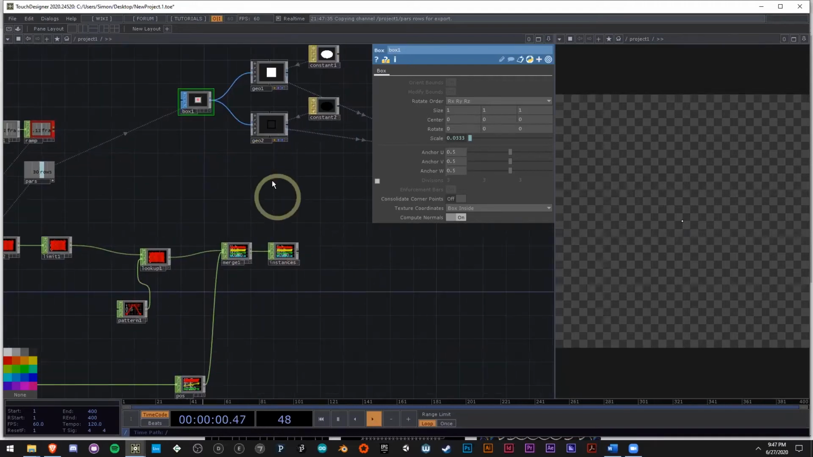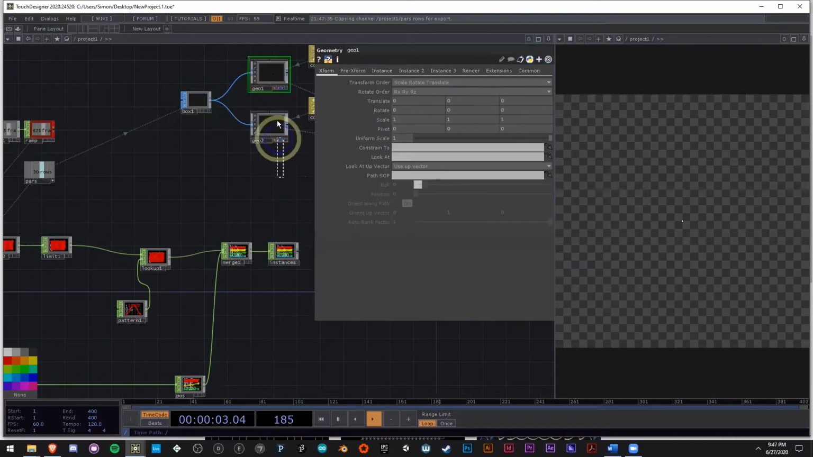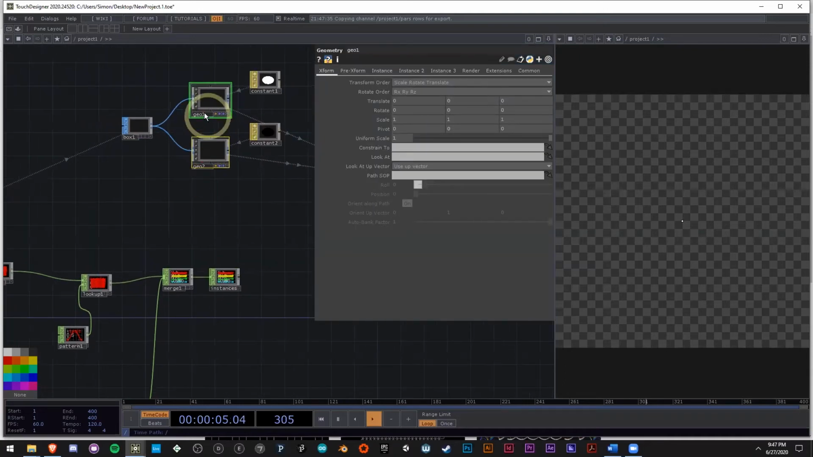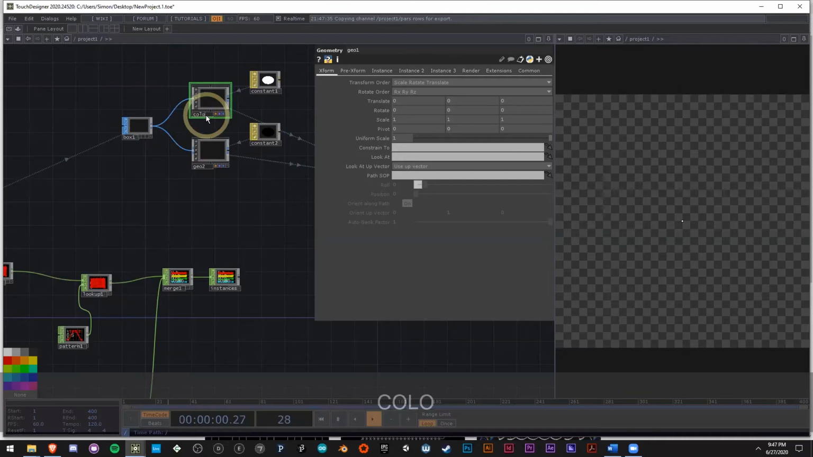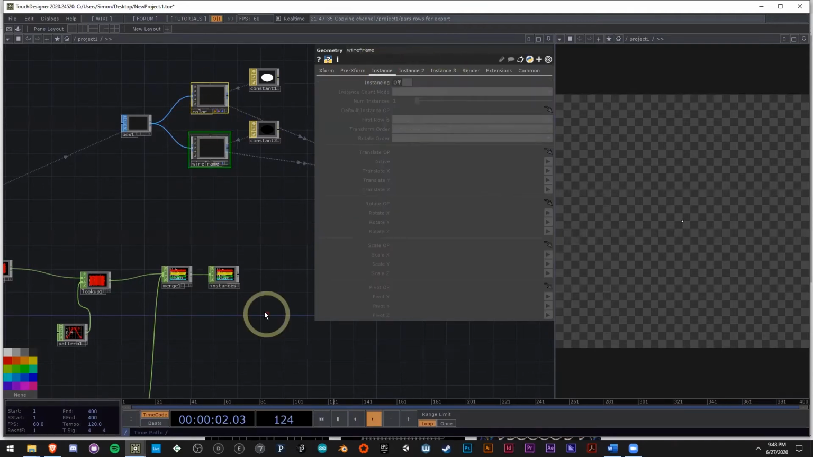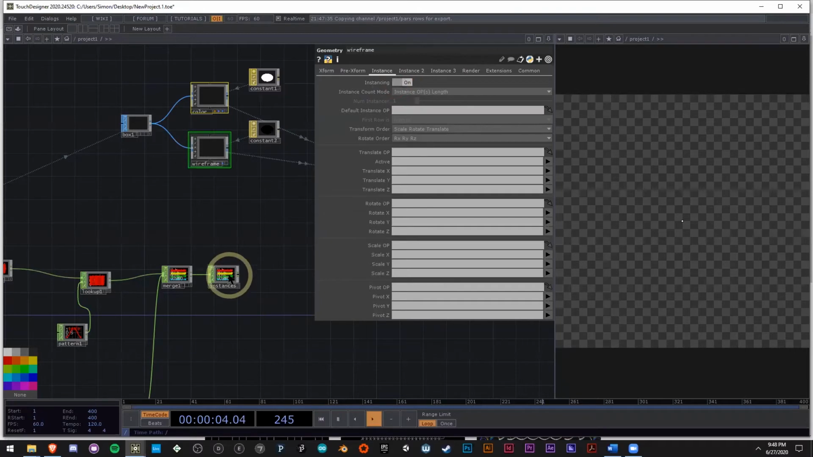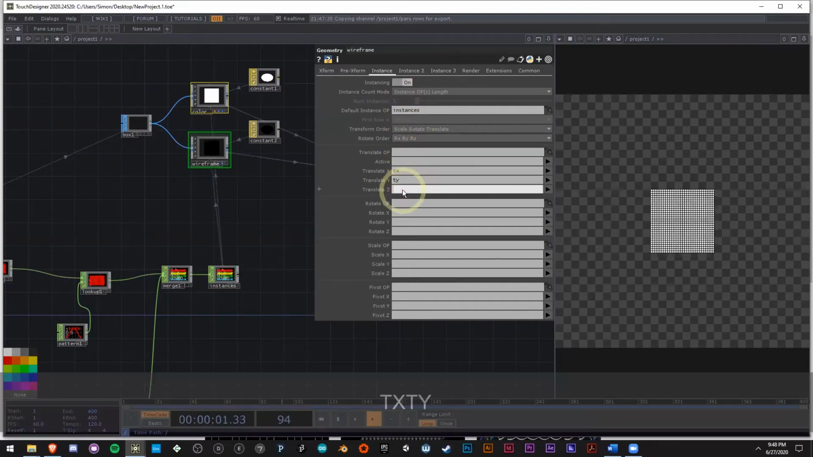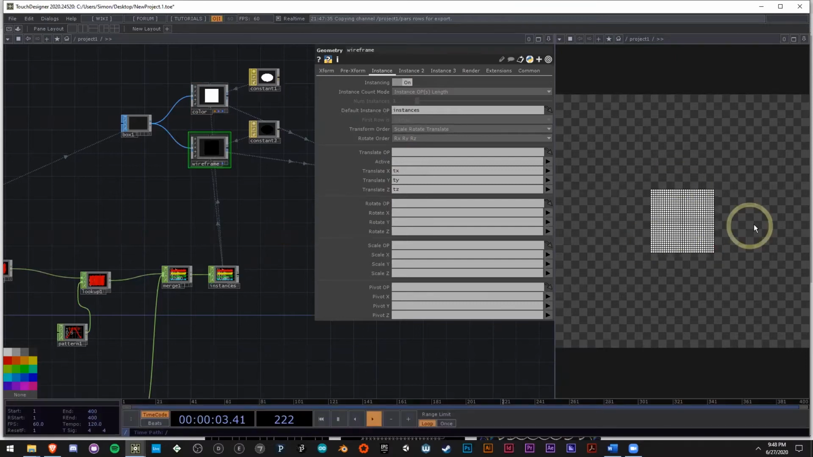Okay, now that we've got that, let's make sure that we select both of these geos. I could even name them color and wireframe, just so that we have an idea of which is which. And while these are both selected, go to my instancing, turn it on, drag in the instance operator, and type in tx, ty, tz. So great, we have ourselves a grid.